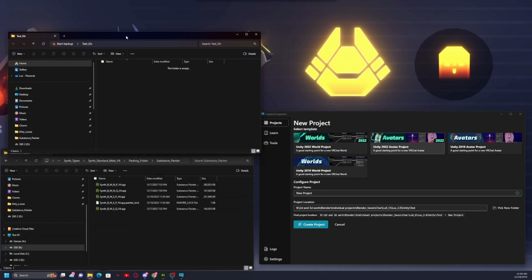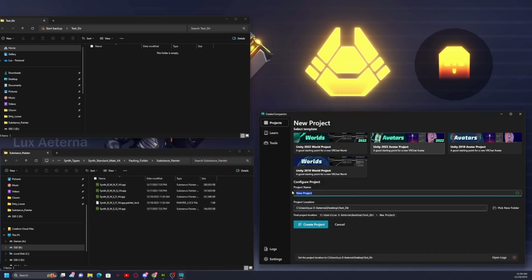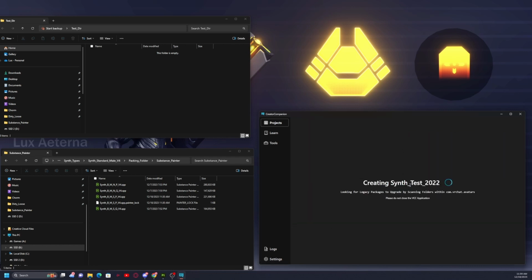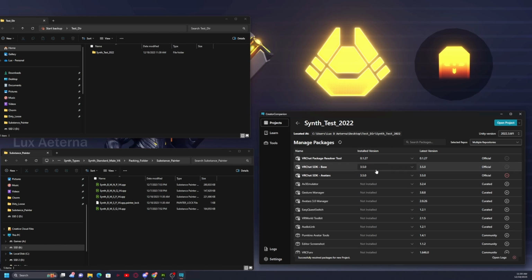I usually just copy the directory, pick the folder, paste it in there, select folder, name the project. I'm just going to call it Synth Test 2022. Create project. Once it's created, it'll have the important things already installed, pretty much the base avatar.